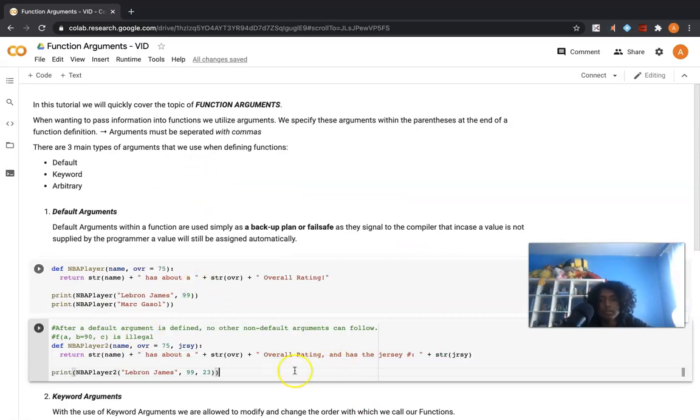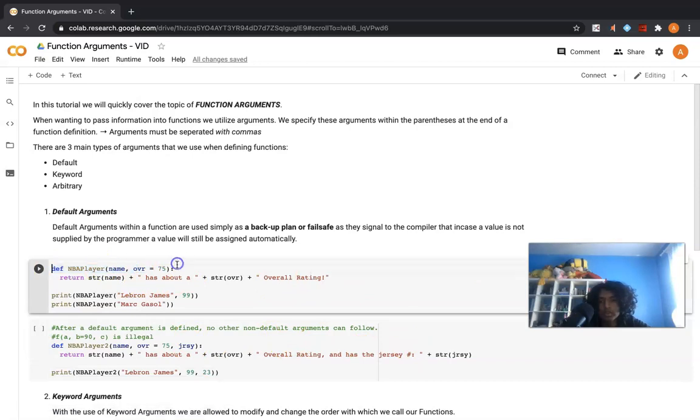Right, so I've completed two quick examples of default arguments and how they're used within our function definitions. As you can see, we are doing our regular function definition, and instead of just saying that our function will take in a regular argument, what we're doing is we're setting our variable or argument to a given value. So here we have name and overall, which I've set to 75, kind of an average number. And within the function, I'm simply returning both of that information.